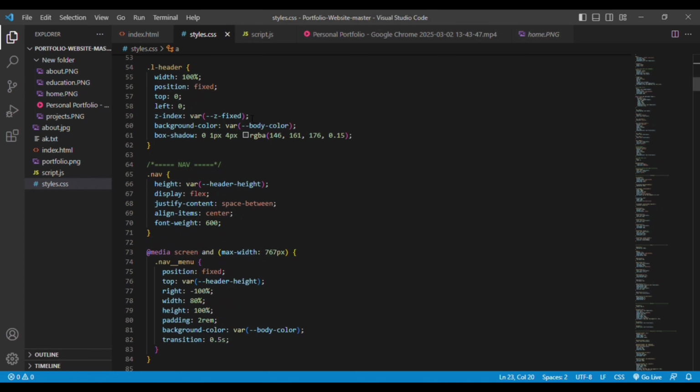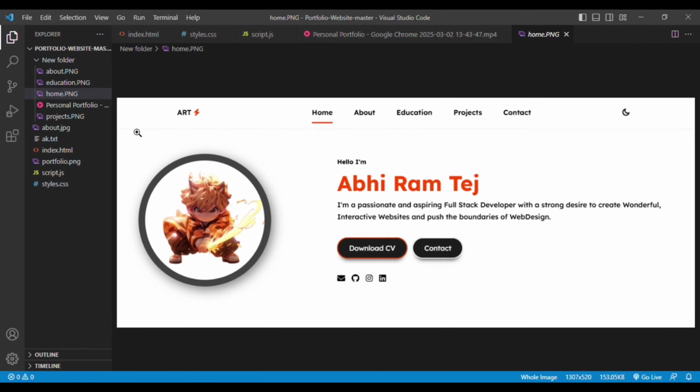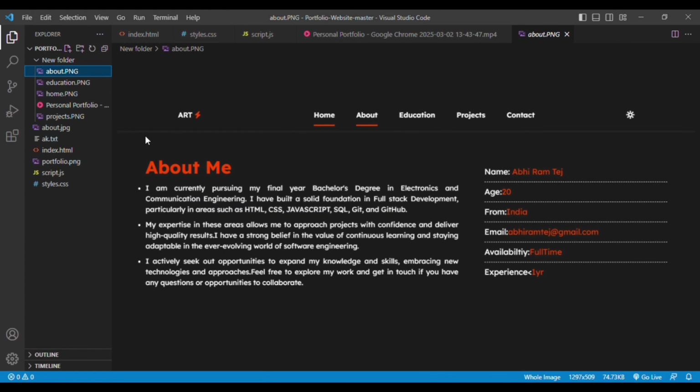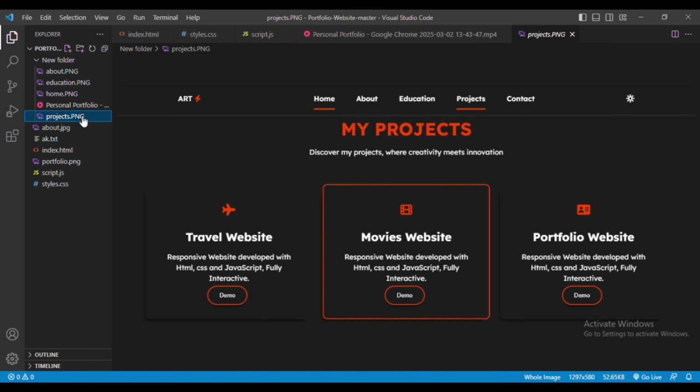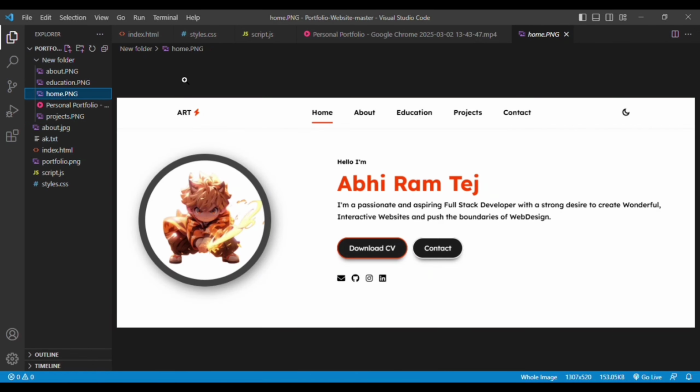Then body color is given. Then we are giving box shadow. You can see this box shadow effect here also. Very small, minute body shadow effect. When you move from one section to another section, you can see it even better. You can see here a small line, that is actually the body shadow effect. You can see here also body shadow effect. It gives a very professional look to your website.